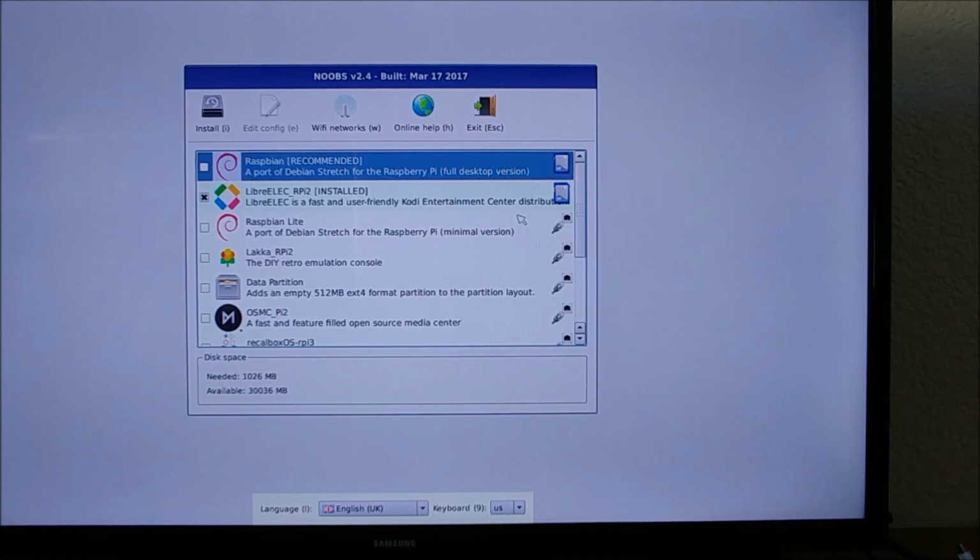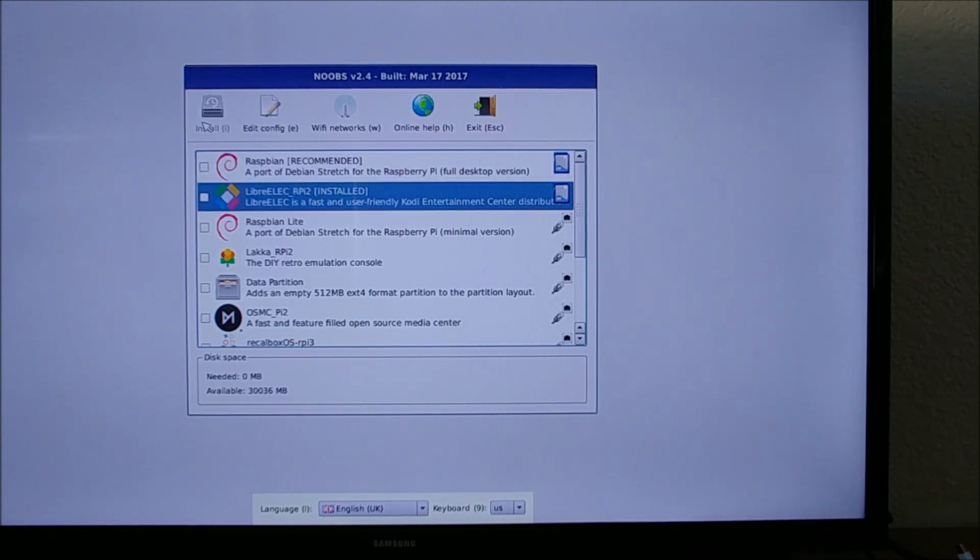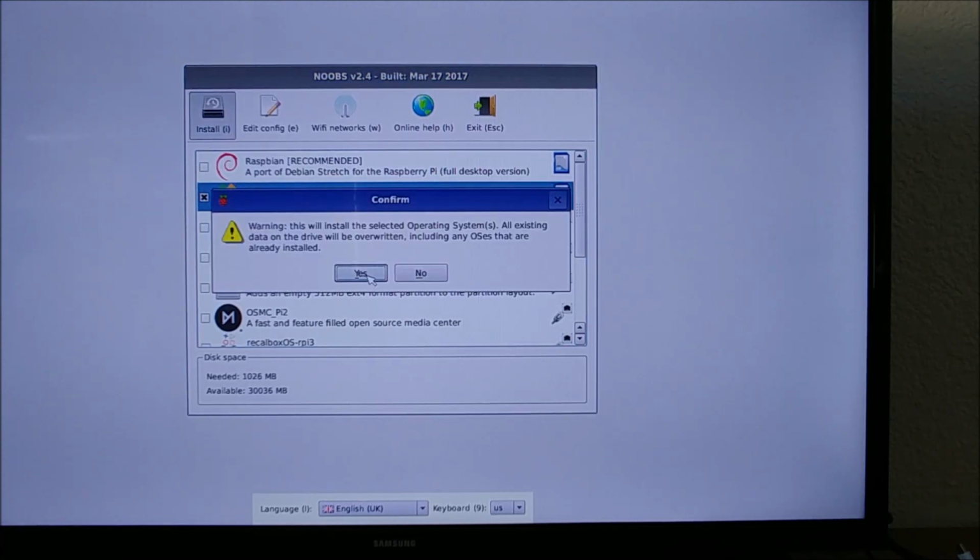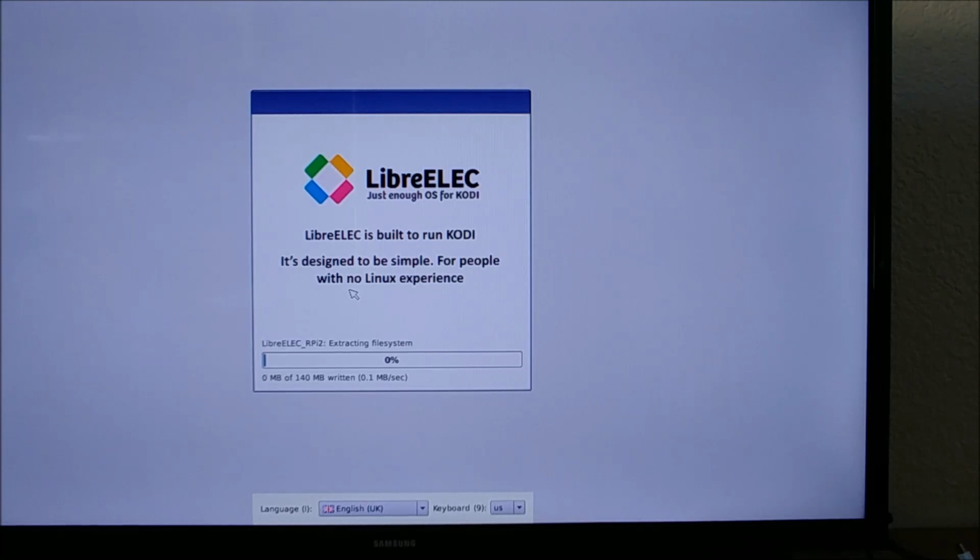So right now the list is populated. We're going to show you how to install Kodi. If the box was not already checked, you'd put a check in the box. Then click on Install. You'll click on Yes. And right now it's going to start to install. This might take a little bit, so we're going to pause the video and come back to it.